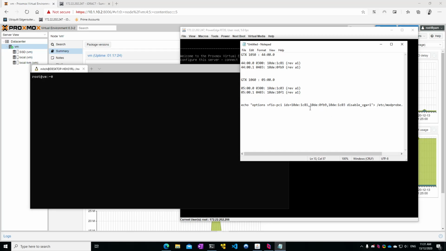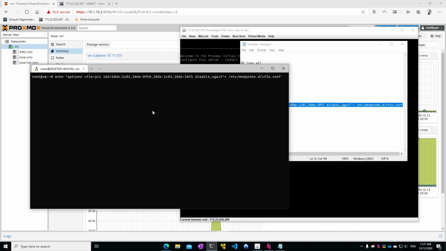So this is pretty much telling Proxmox not to use these graphics cards, and these are pretty much allowed for pass-through with the disable_vga=1. So we're just gonna copy this command, paste it in, and we're gonna update with update-initramfs -u. So this is gonna create a new boot image for Proxmox to make sure GPUs aren't being initialized.